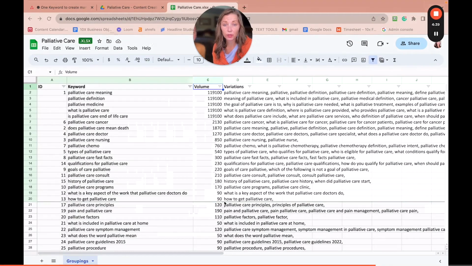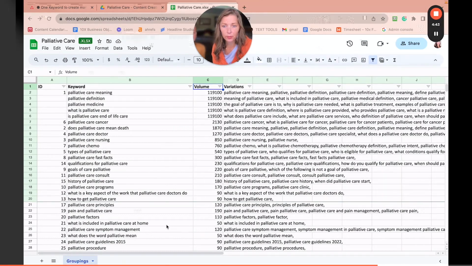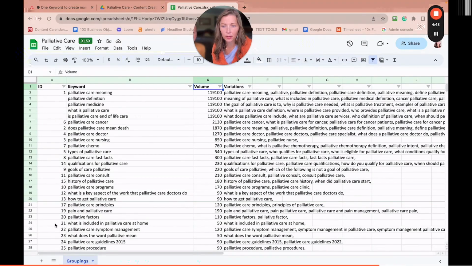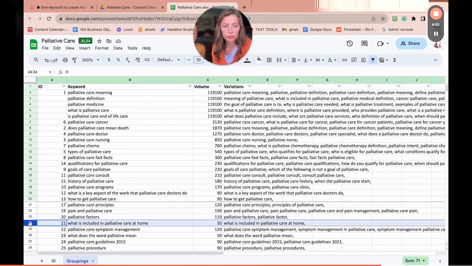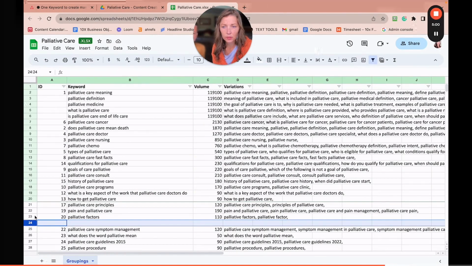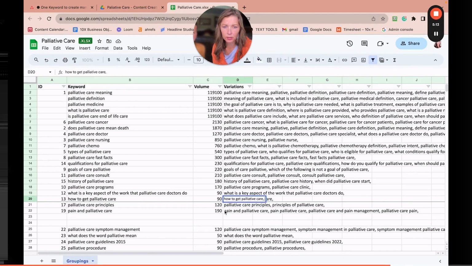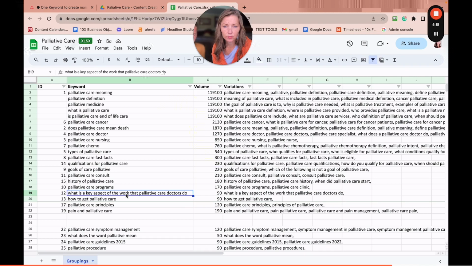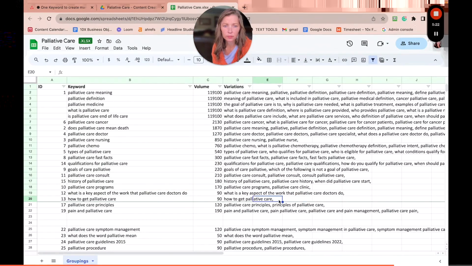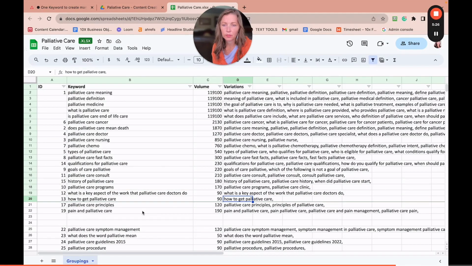I don't mind having this be a small series. I don't think we should have the ones like 50. What is included in palliative care at home? I agree. Yeah, delete anything that's lower volume. Palliative factors, it's probably not worth it. How to get palliative care. I don't know why there's not many variations here. It's weird. But you could even put palliative care factors in there, palliative factors or whatever, in with that one just to include it so we don't miss it as a variation. Yeah. Okay.